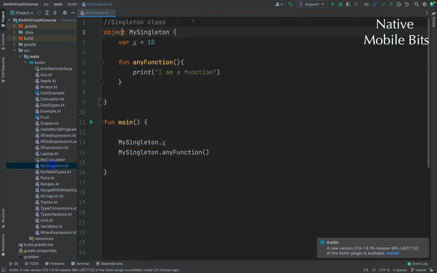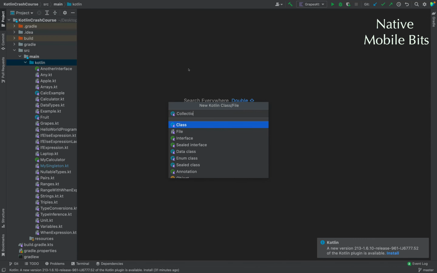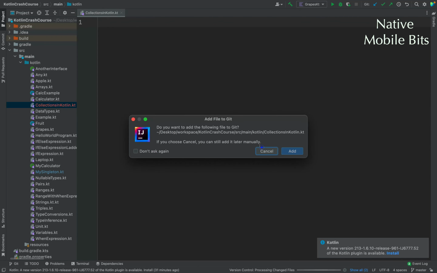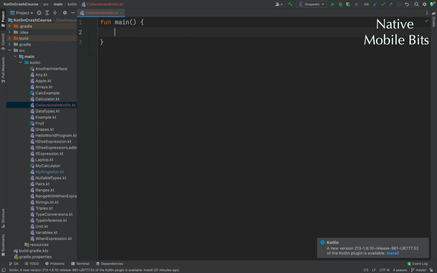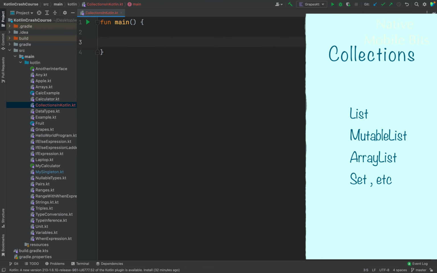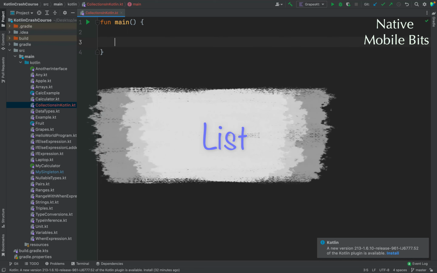Next, let's cover collections inside Kotlin. So let's close this and create one file, collections in Kotlin, and let's add one main function. Inside collections we have different things, like list, set, array list, and so on. So let's start with the list collection for now.